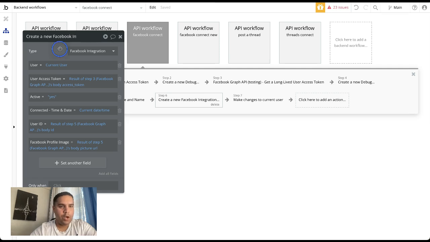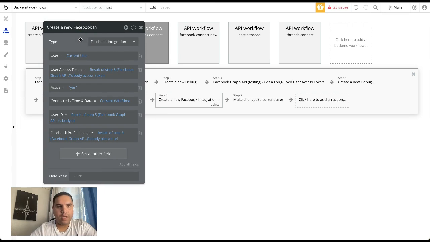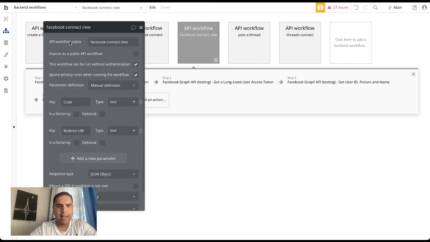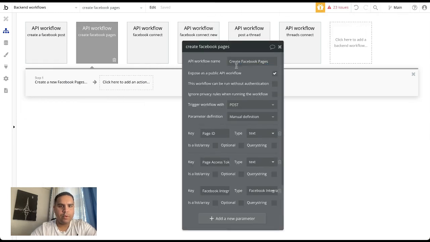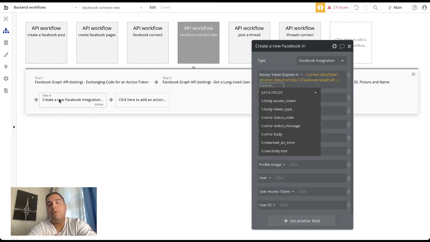Actually, there is none for this one. We will fix this before the plugin is released. But just for you to know, I will add a link to the demo so you know how we created every single workflow and how the database is configured and everything.